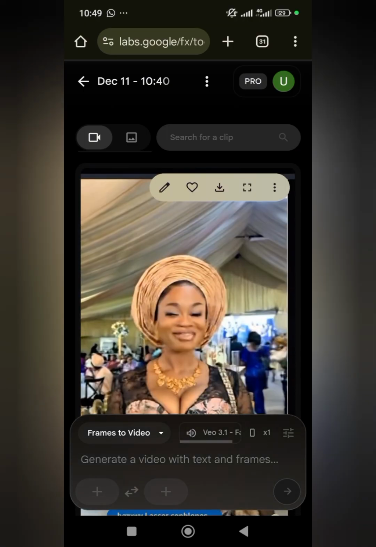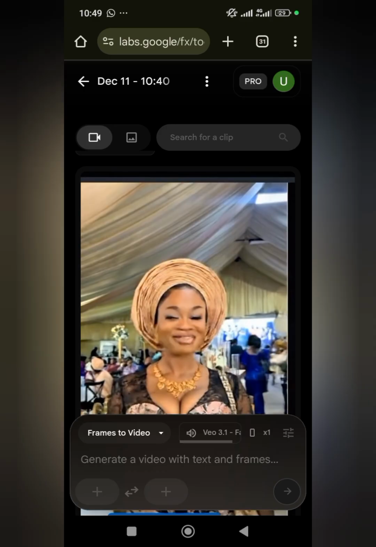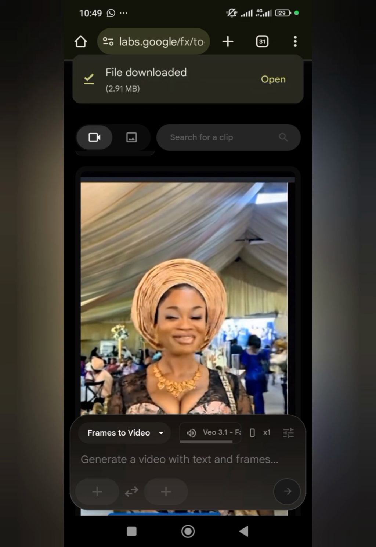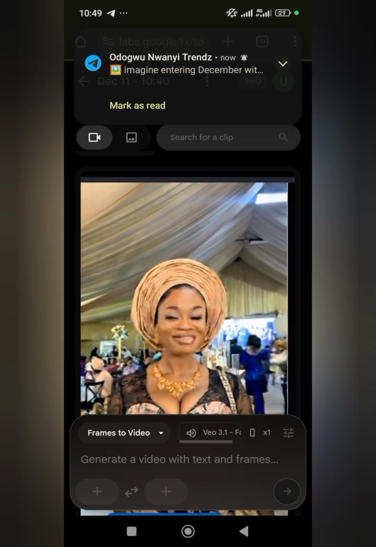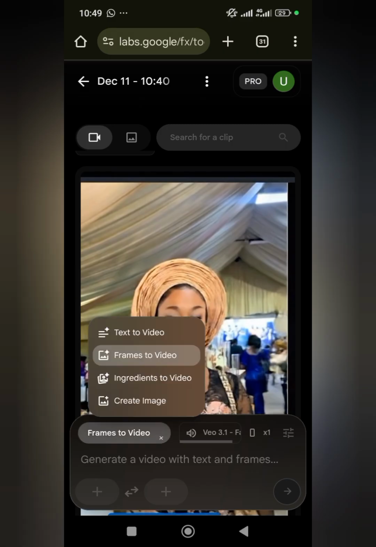Alright, so that's it. You come here and you download it. I want to download this one because I want to use it. Okay, you download it. If you want it to talk more, you still use the same image and continue. The only thing is that the highest clip AI can create is 8 seconds. So you have to keep generating the more clips you need. If you want to pass across information, you have to keep using the picture. It will still say whatever you want to say. You understand? Okay, now that's for frame to video.